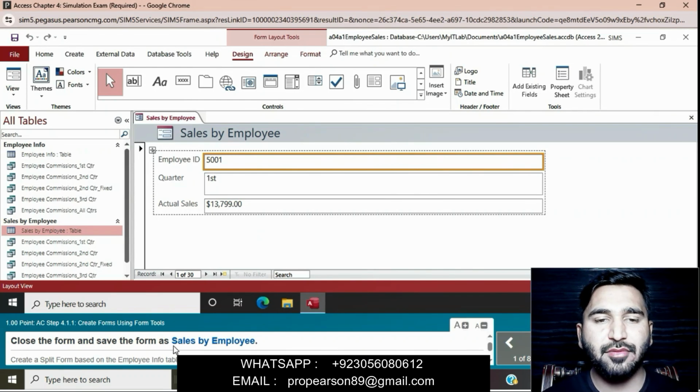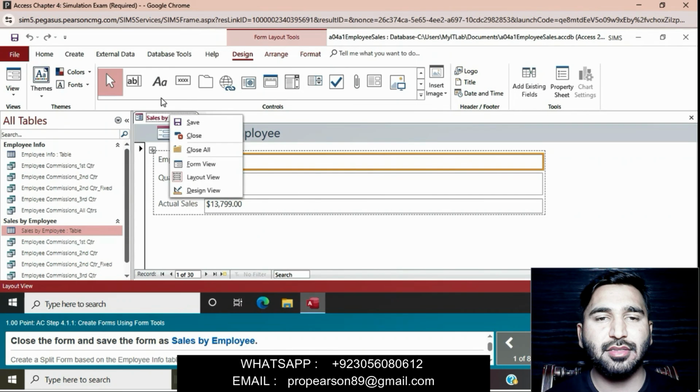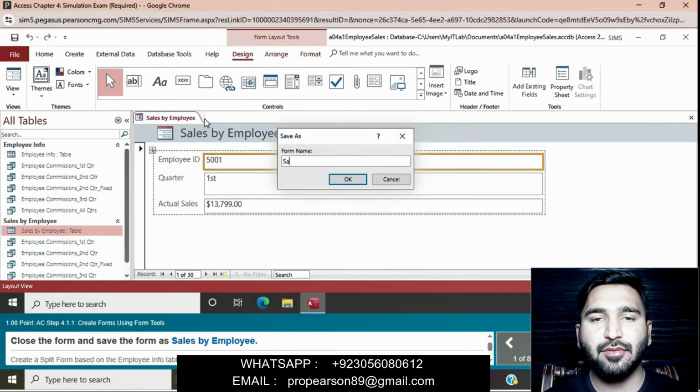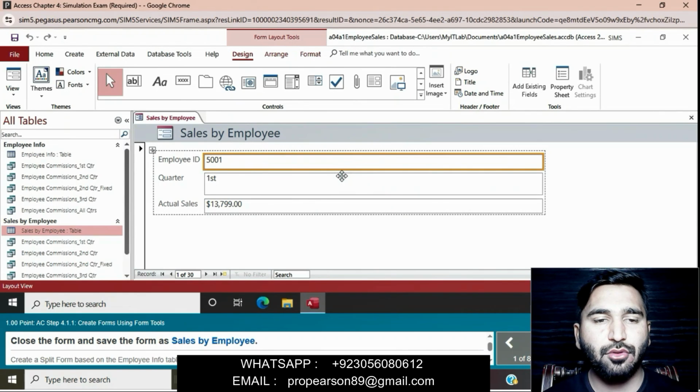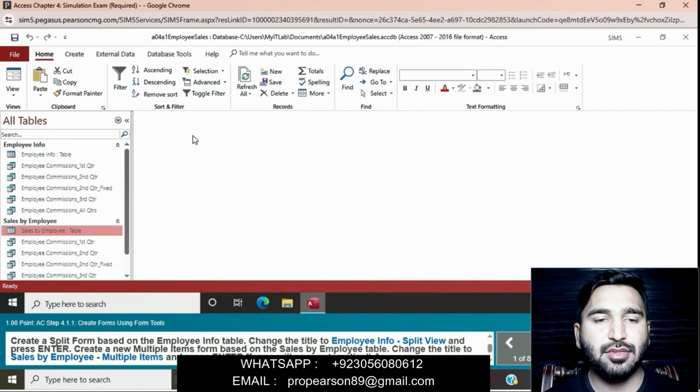Close the form and save the form as sales by employees. We will close this form and rename it. Right click on it, save first, and then close. Type this name, sales by employees, then click on OK. Now the form is saved and closed as sales by employees. This is done.